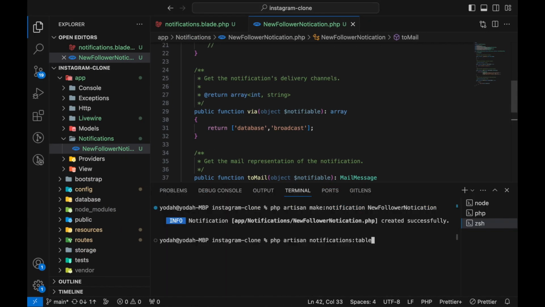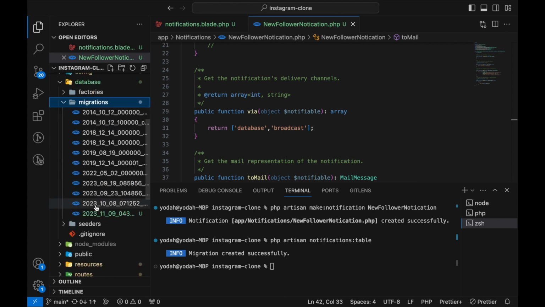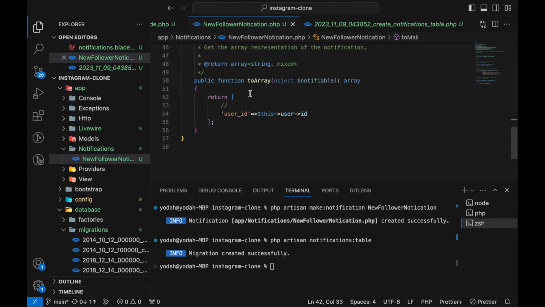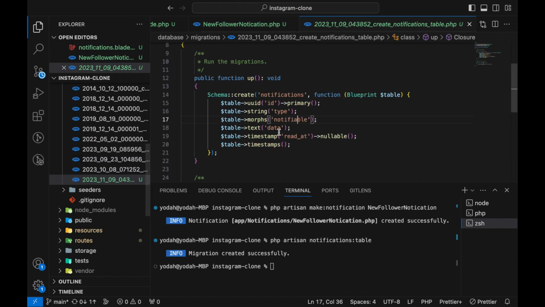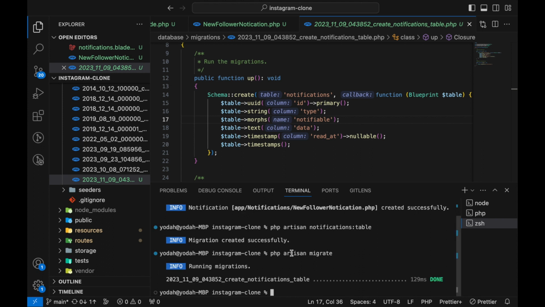In here, paste this one, PHP artisan notifications table. This is to create a migration right here in database, migrations here for notifications. And this will just have ID, type, which is polymorphic, notifiable type, and the data. So the data that we pass in our array here is going to be saved in this data. So after doing that, now let's migrate our table, PHP artisan migrate. All right, awesome.